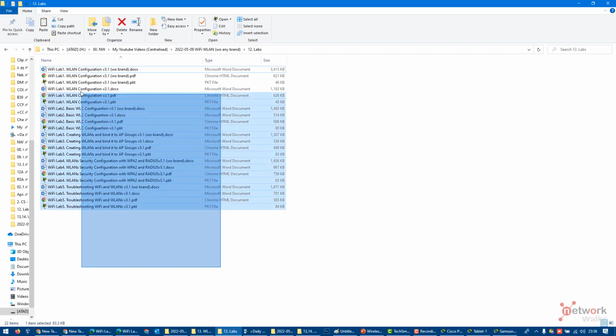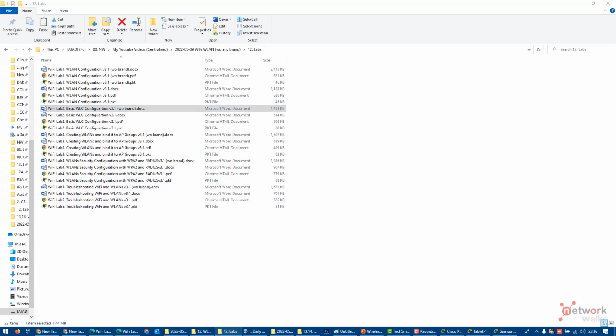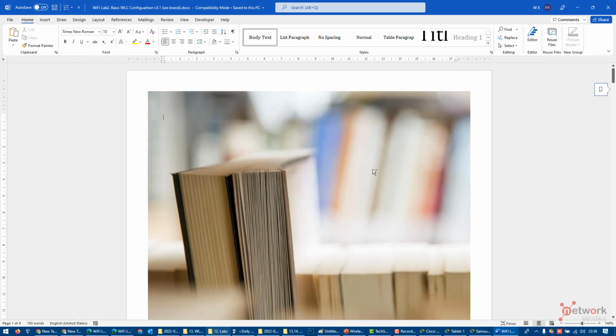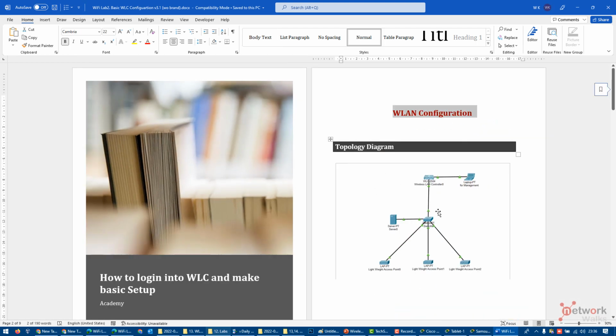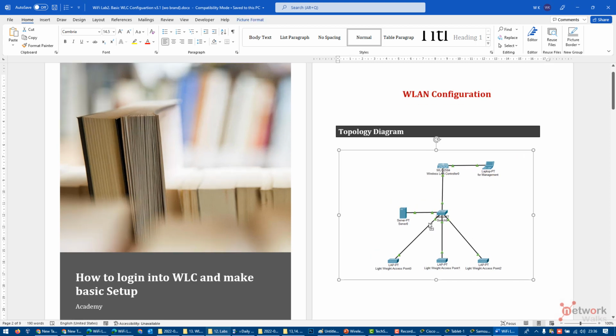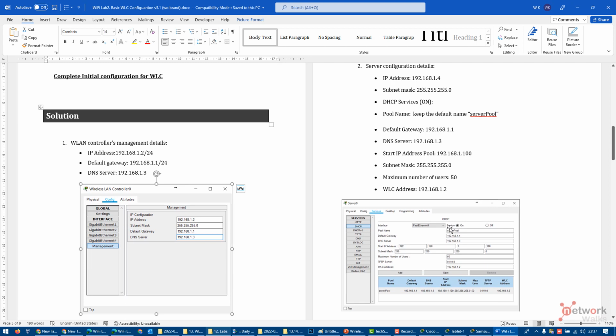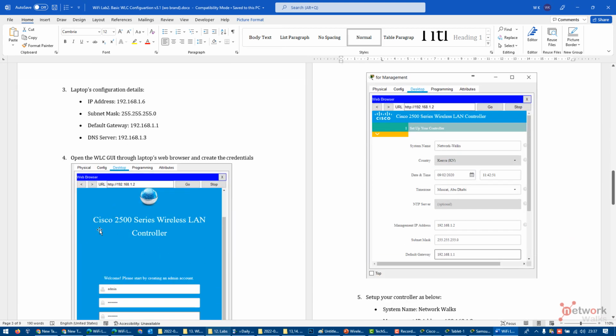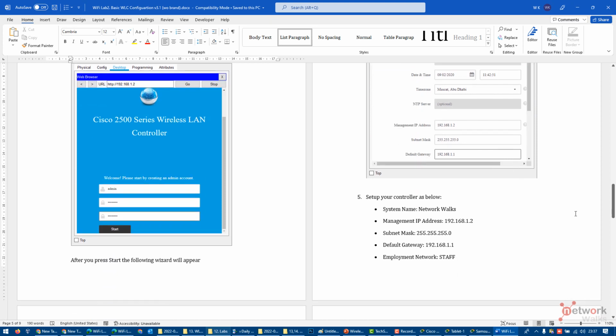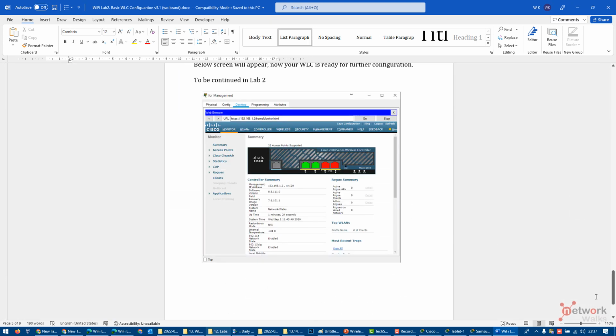So similarly, now I want you guys to go through all of these labs one by one. So go to lab number 2 now. After you finish lab number 1, then go to lab number 2 and try to do the configuration on lab number 2 as well. This is wireless LAN configuration. It's a little bit big topology now where we have multiple access points. So you have to complete the initial configuration for the wireless LAN controller. Go to settings, click here, enter the Cisco 2500 series WLC, follow these steps, and finally you will be connected to your access point. So this is lab number 2.